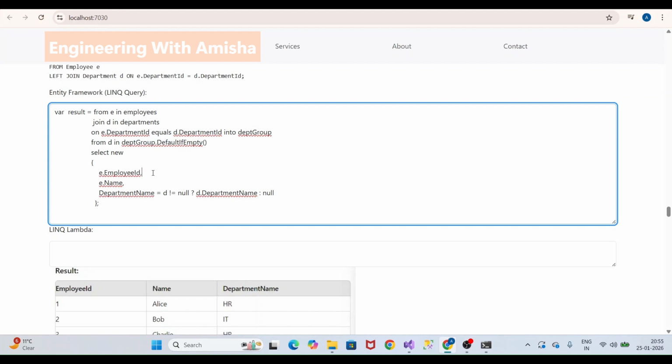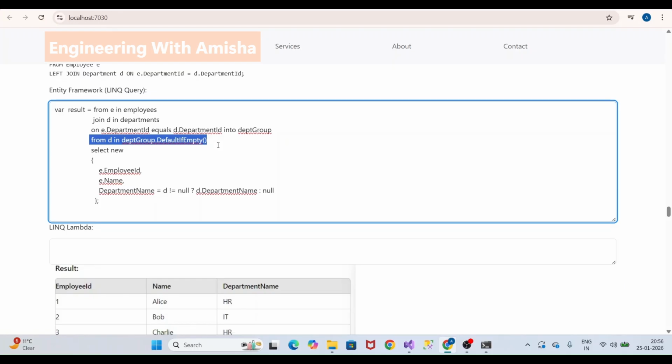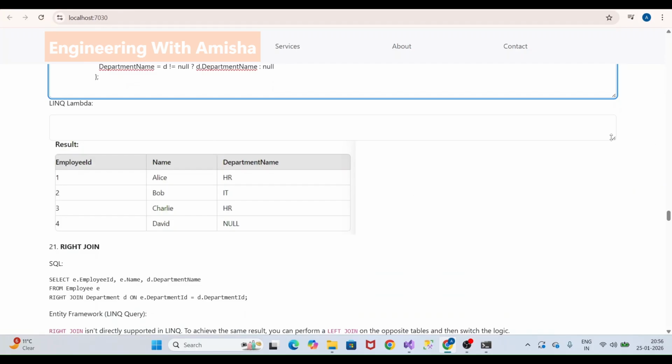So I have written the LINQ query for this left join. In LINQ, there is no direct left join keyword. So we use group join with the DefaultIfEmpty method. So let's understand this query step by step. We group matching departments using into department group, and the DefaultIfEmpty method ensures employees without departments are included. If no department is found, then D will become null. So now let's see the lambda expression.